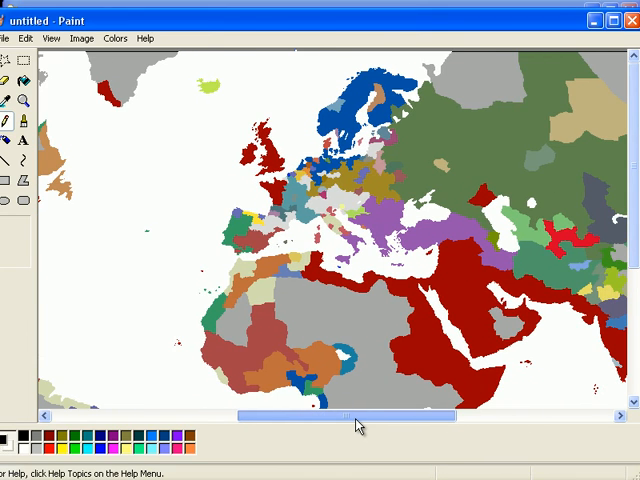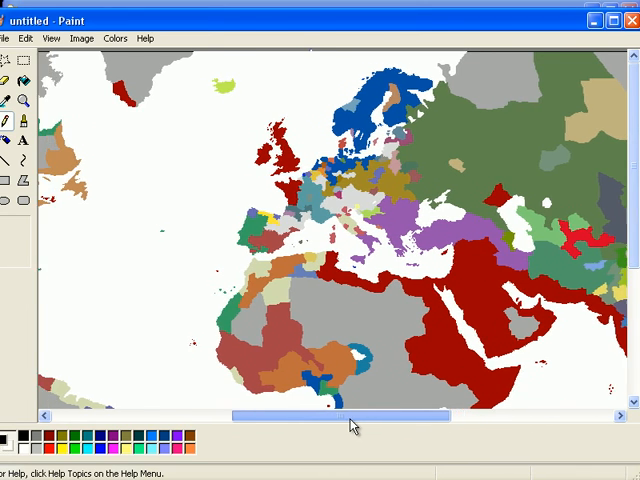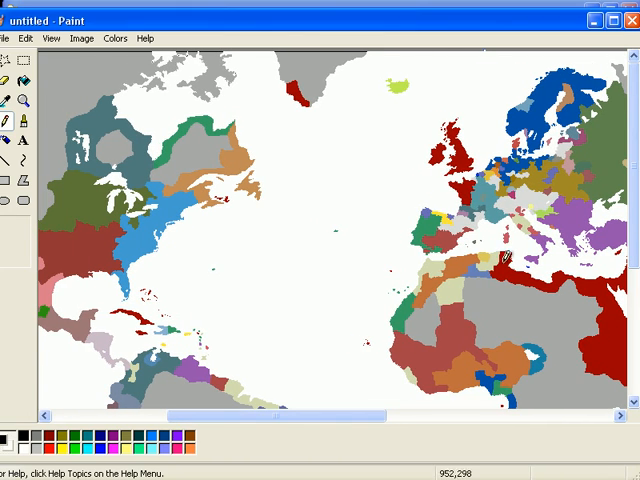So yeah, you can see a little bit of a thing. I actually made it so that Iceland owned my Greenland.